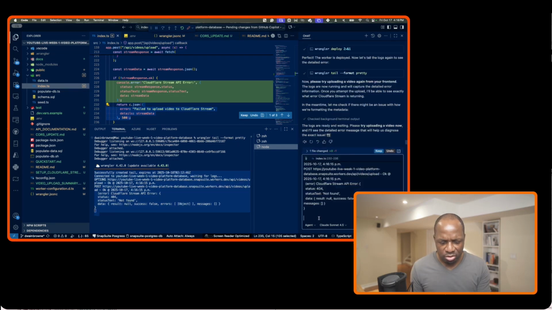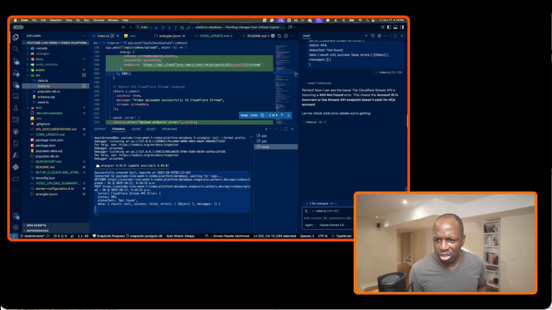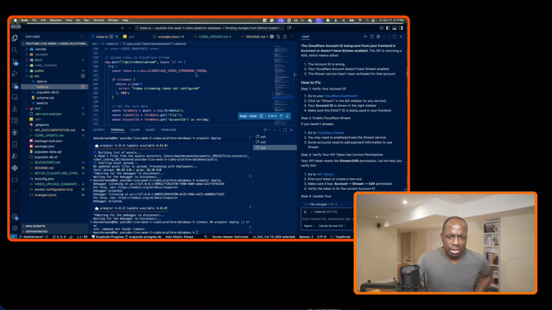Yeah, I'm a little confused with this. So what am I missing? 404. Perfect. I see the issue now. So the streaming API is returning 404. This means that the account ID is incorrect. It doesn't exist in that account. I see. Got it. Okay. Got it. That's the problem.